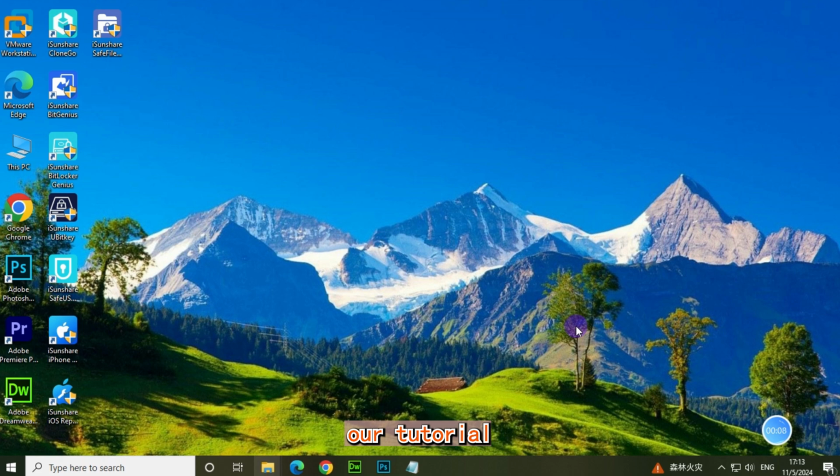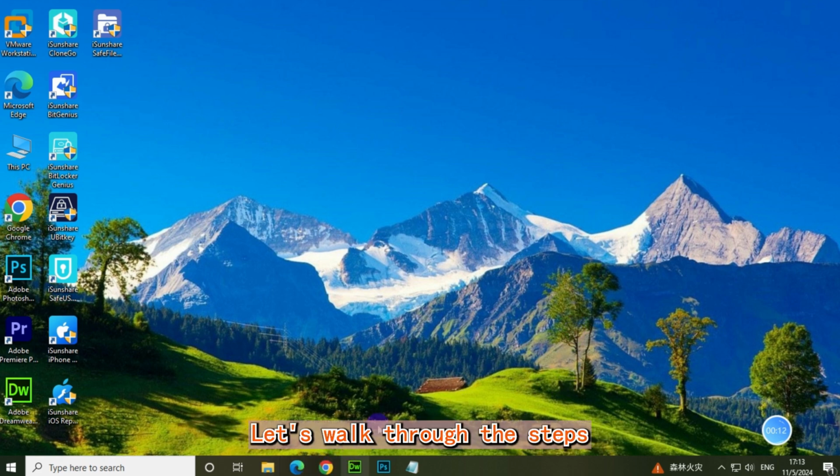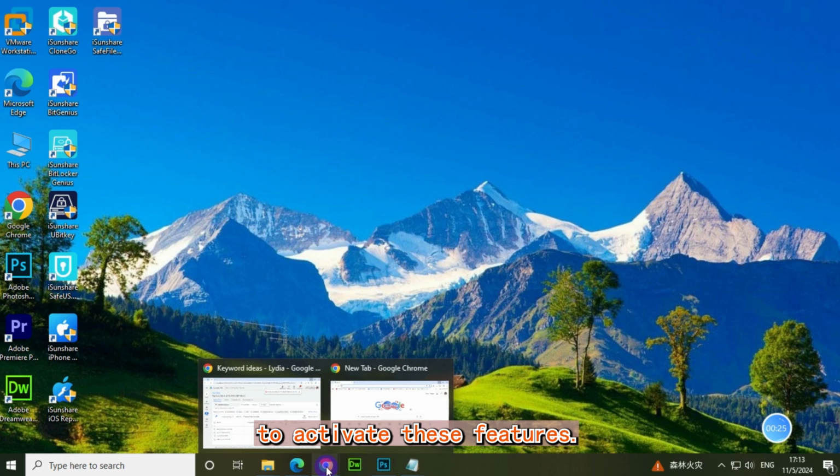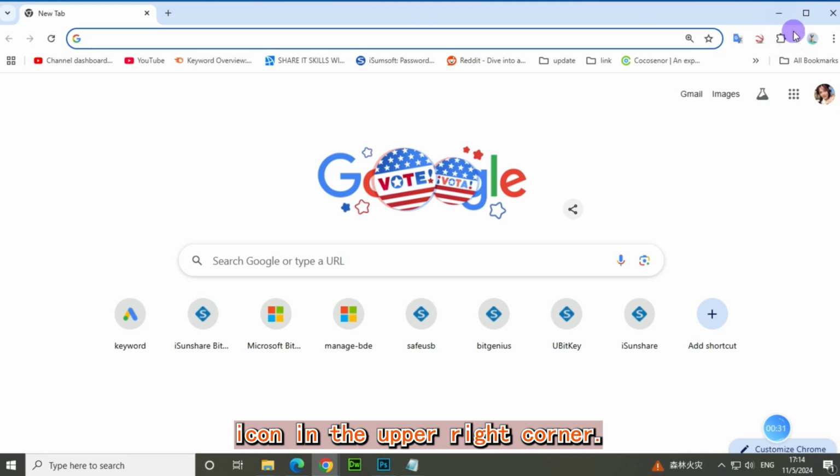Welcome to our tutorial on how to enable Google Chrome AI search. Let's walk through the steps to activate these features. First, open your Google Chrome browser and click the extensions icon in the upper right corner.